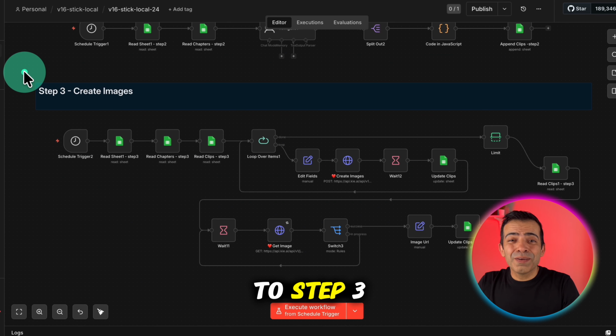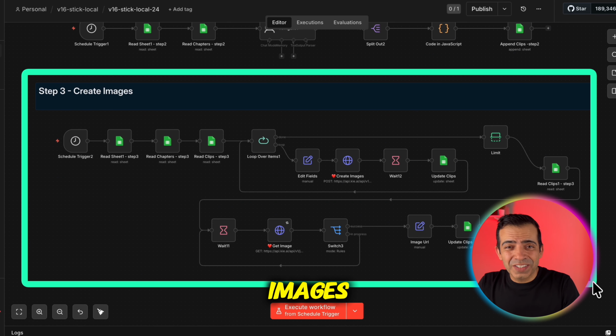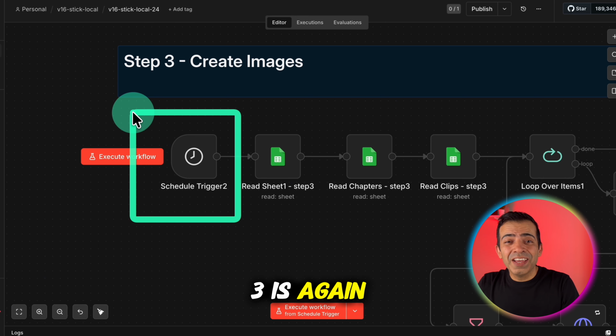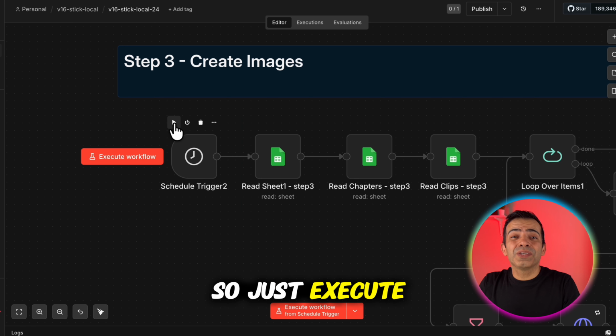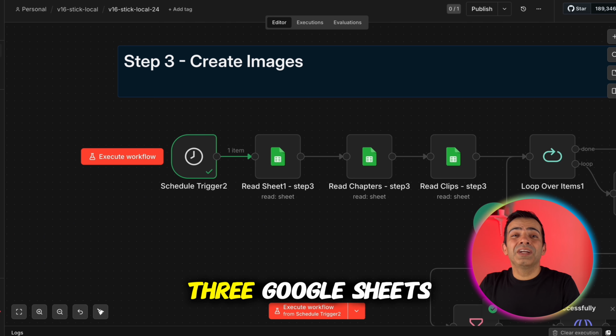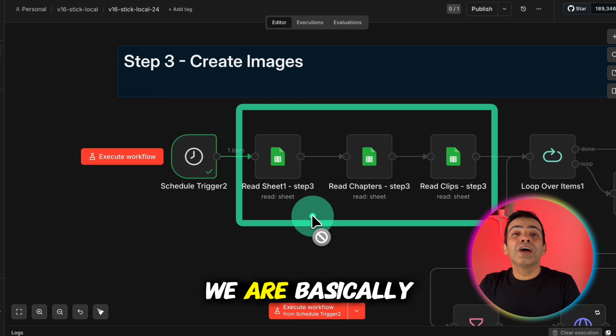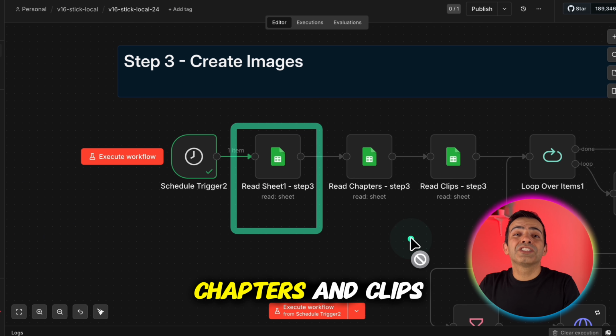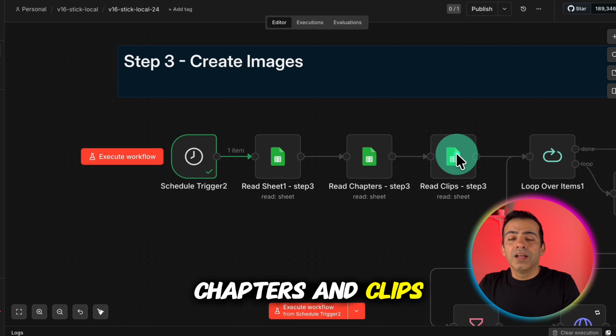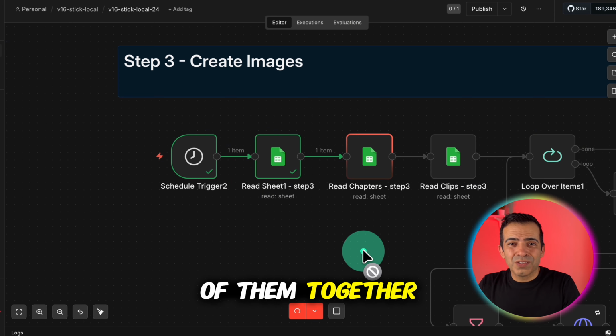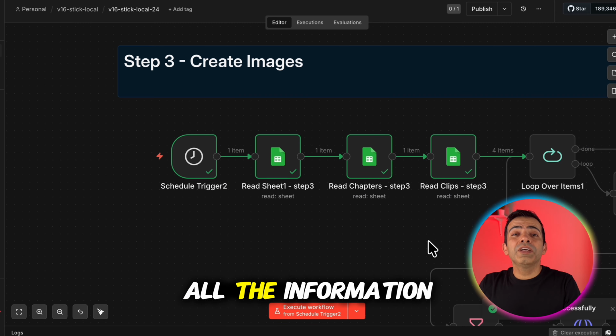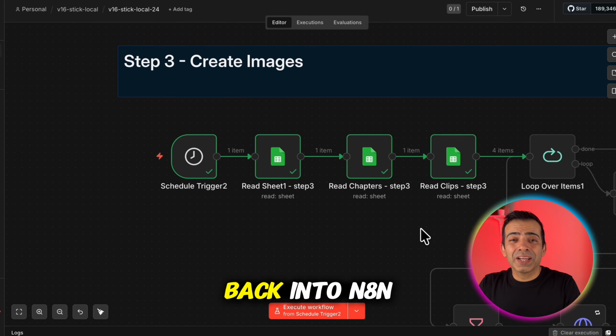Alright, let's go to step 3, which is create images. The first node in step 3 is again a schedule trigger. So just execute the schedule trigger. Then we have 3 Google Sheets nodes here. We are basically reading sheet 1, chapters, and clips. Let's execute all of them together. This will bring all the information regarding this video back into N10.